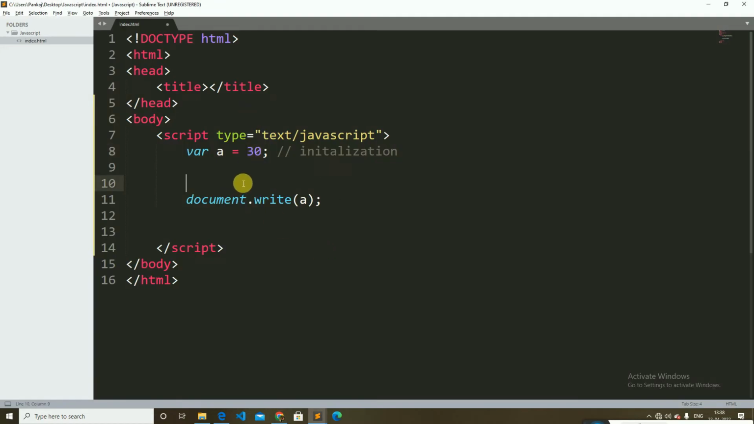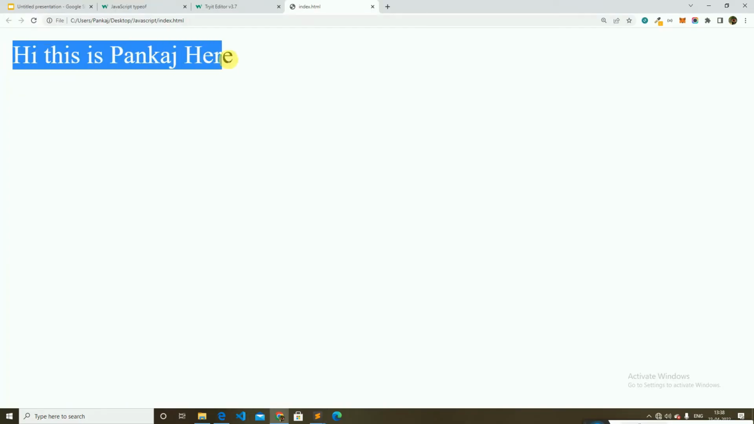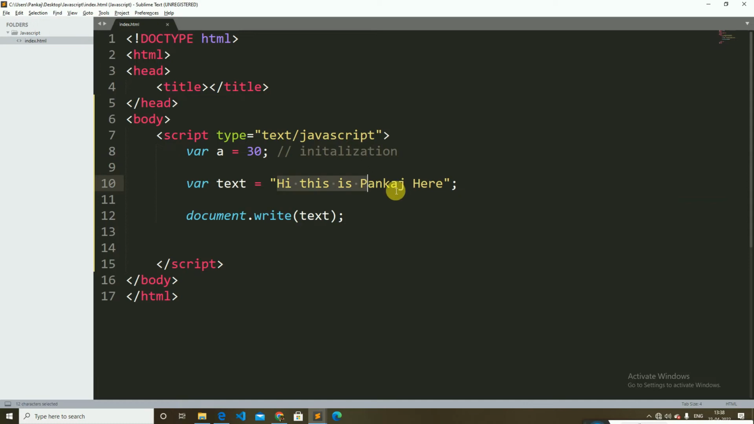Now I will define text. I will define here: hi, this is Pankaj here. I will copy this variable and put it in the write method as a parameter, and this will return: hi, this is Pankaj here, this string. So guys, these were variable declaration and initialization.